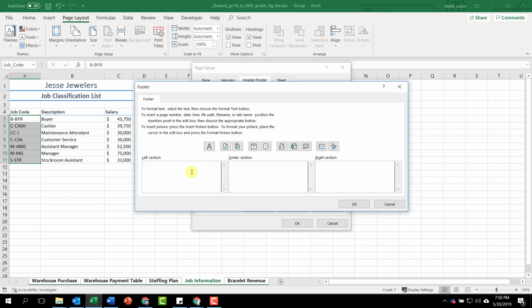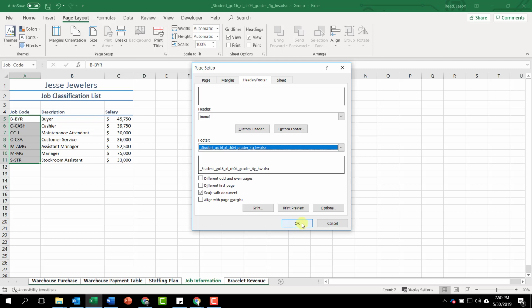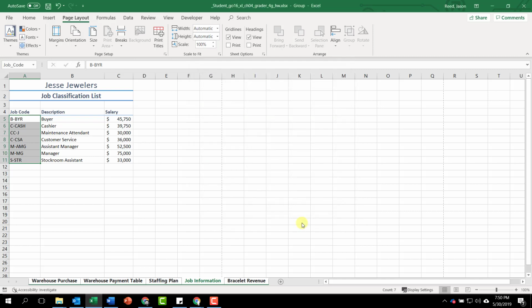And in the left section, we want to put in a file name, right here, this icon. Go ahead and hit OK. Go ahead and hit OK. Now we want to unselect all of our worksheets. So let's right-click on the Job Information worksheet again and Ungroup Sheets.